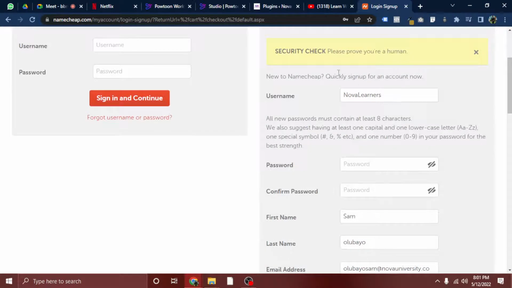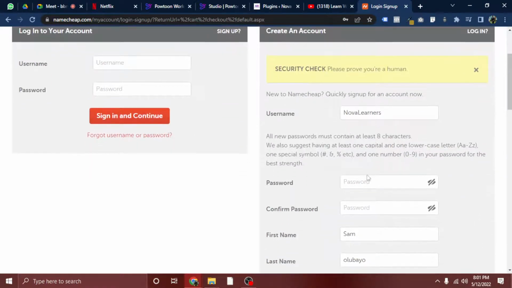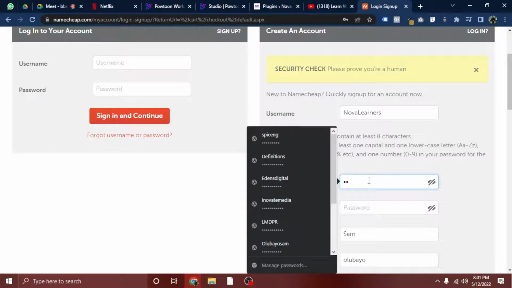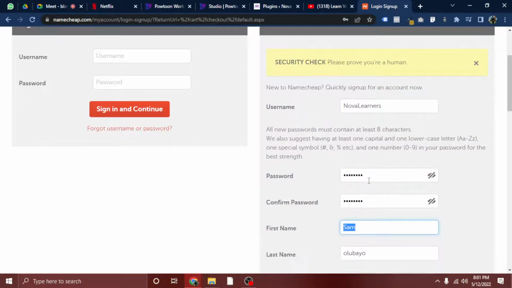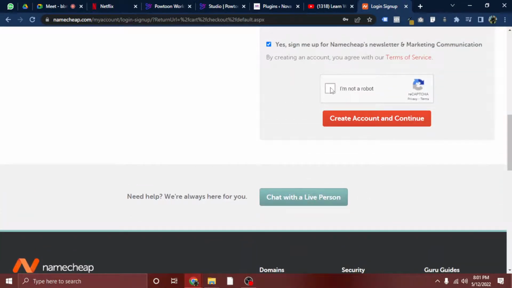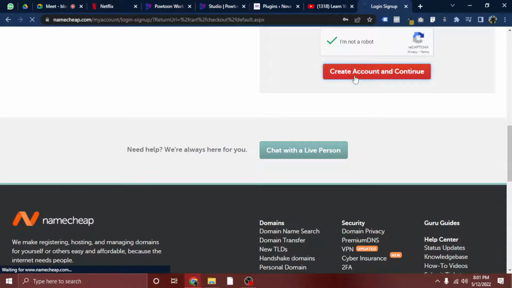Security check. Are you a human or something? Oh, I forgot to do the security check. Let me do this again. Okay, then I'm going to go ahead and do the security check. Then I'll click on create account and continue.